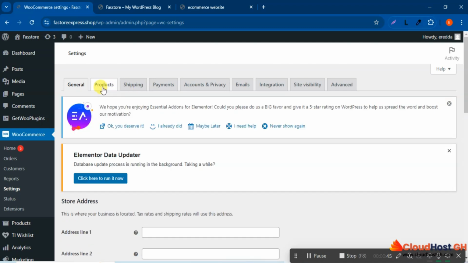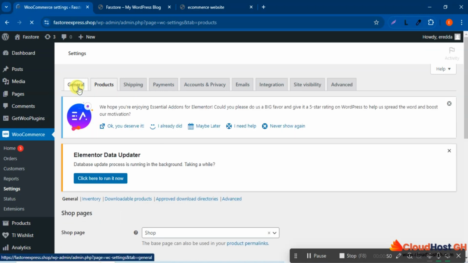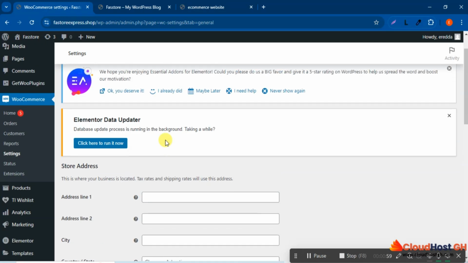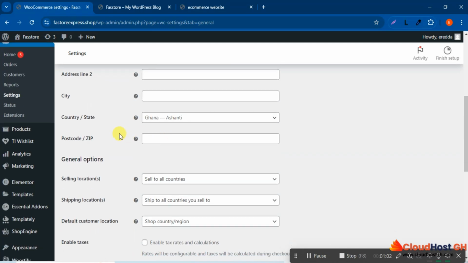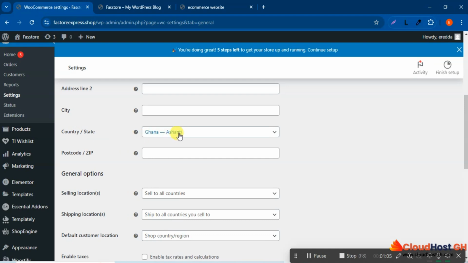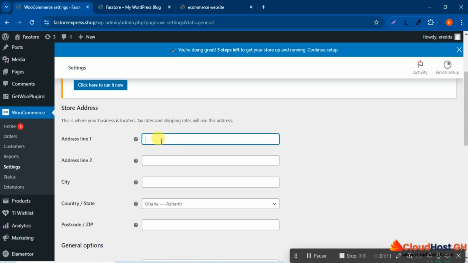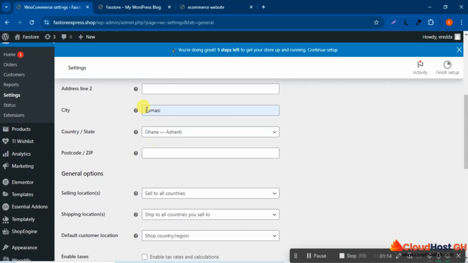Okay, so the settings here, first let's look at products, or let's go to general in case you have not done that. So we have not done that, let's go to general first. Make sure that everything is okay. So here, country or state, you can select your country, your region. You can add other address. Address 2 is not that important. The zip code can be 00233 for Ghana.